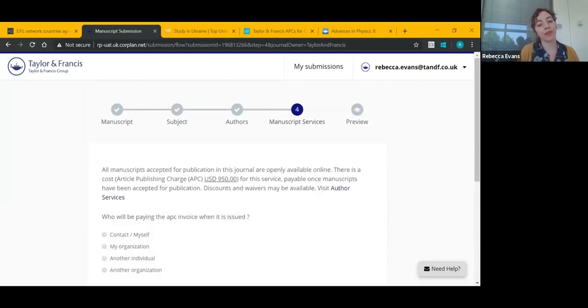Right, so you can see here that the APC has been brought up. This is the standard article publishing charge. The currency does change depending on your location. So it will always show the currency in which we will issue that invoice.